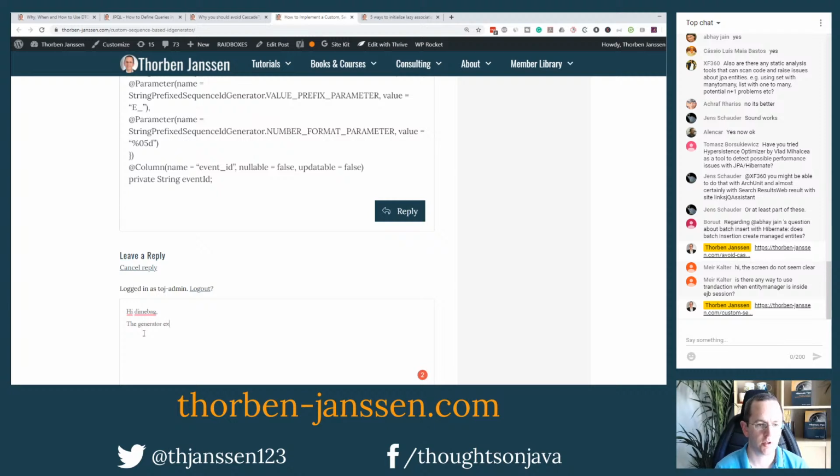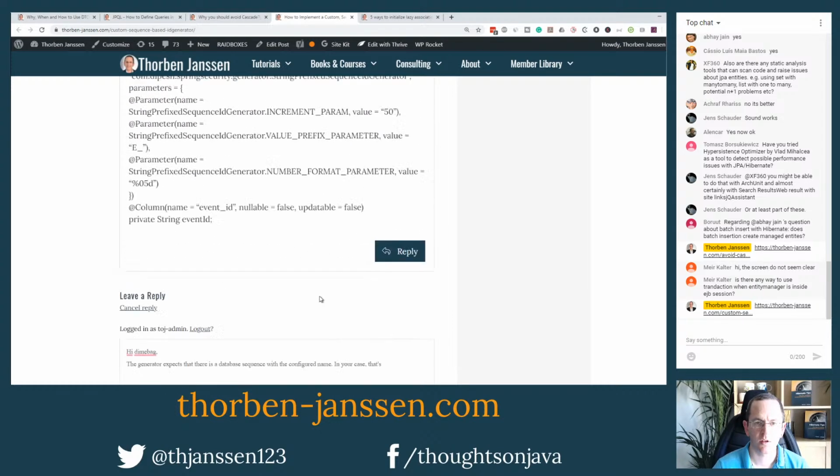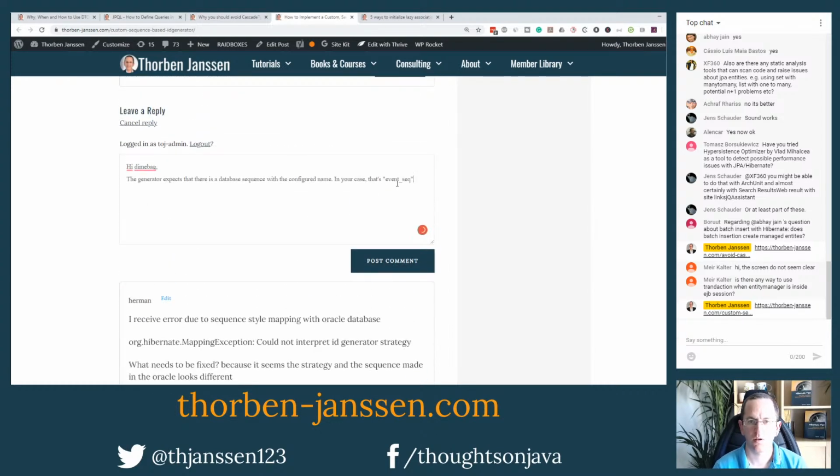The generator expects that there is a database sequence with the configured name. In your case, that's the sequence. That one is missing in your database, based on the error message. That database sequence is missing.